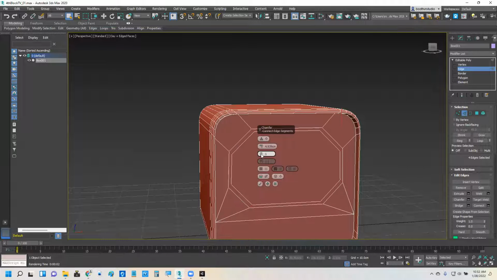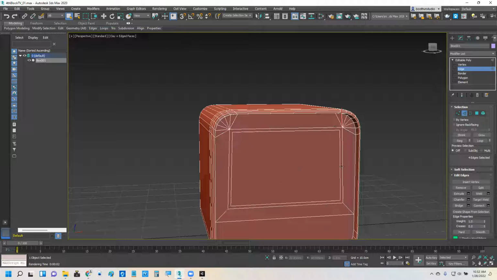But let's see, can I... one's not going to work. Two, even three, 4, 5, 6. We're getting crazy here. Man, it's just introducing a ton of vertices in there. Don't want to do it.